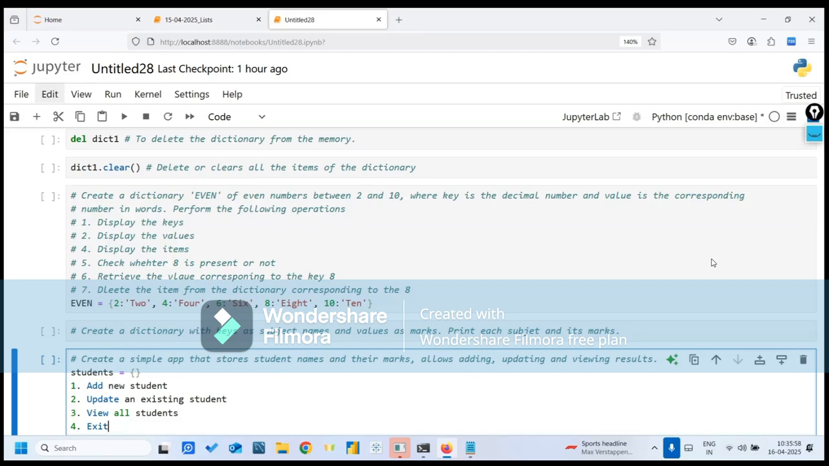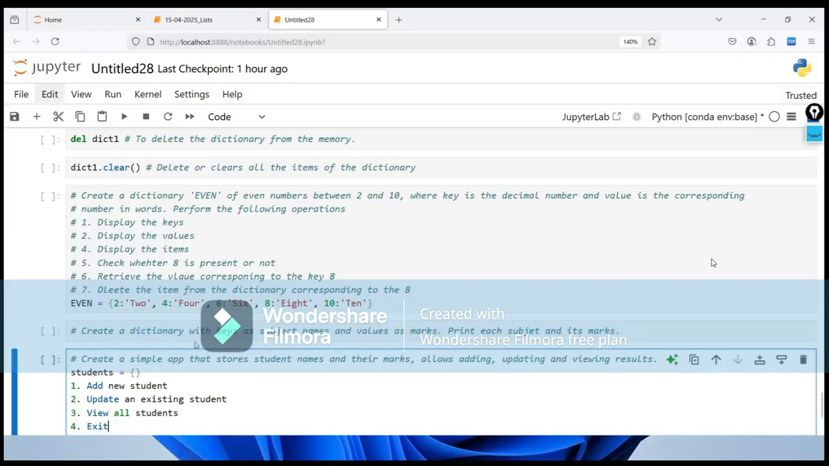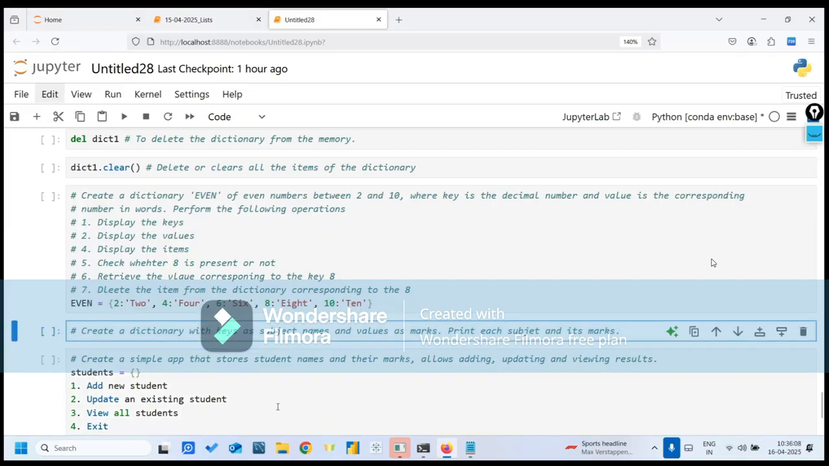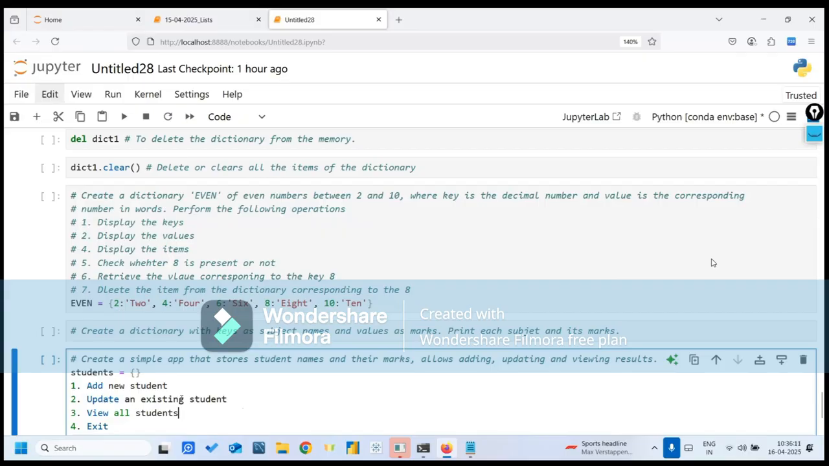So I have given you three exercises, guys. One is this one, even numbers. The other one is creating a dictionary with subject names as keys and marks as values, and printing those. And now it's a program to ask the user to enter choices and display.